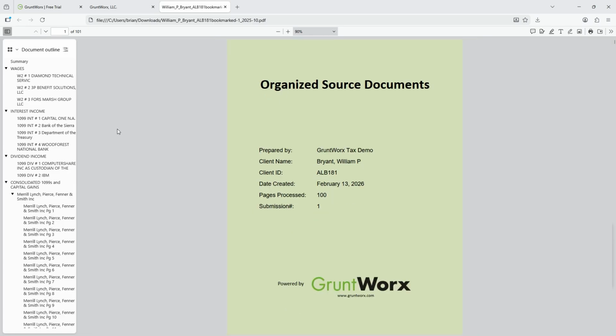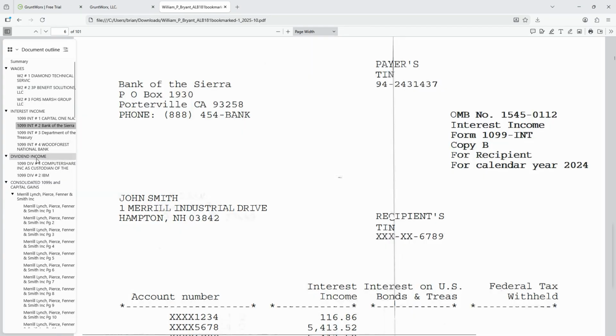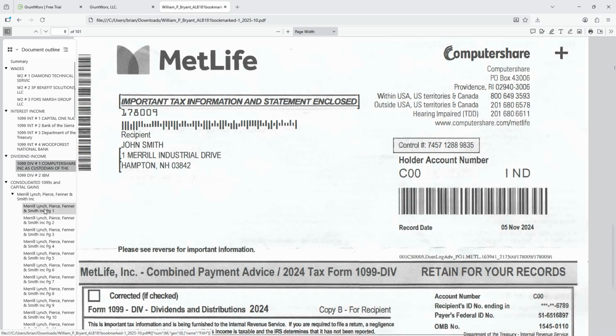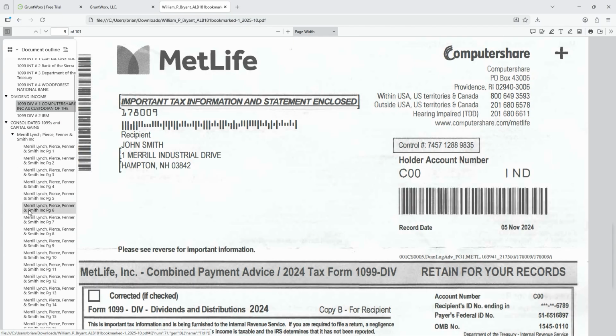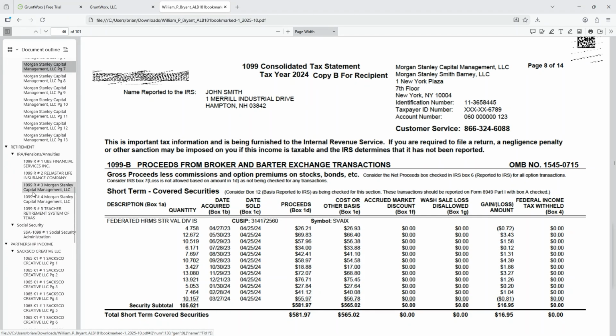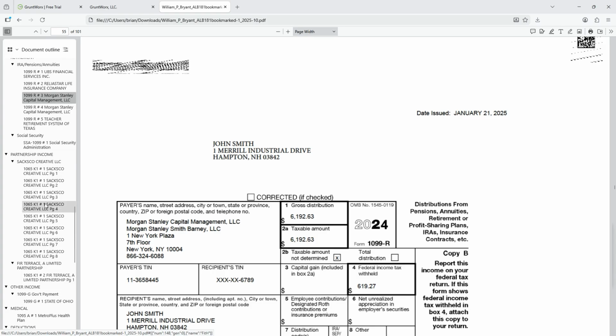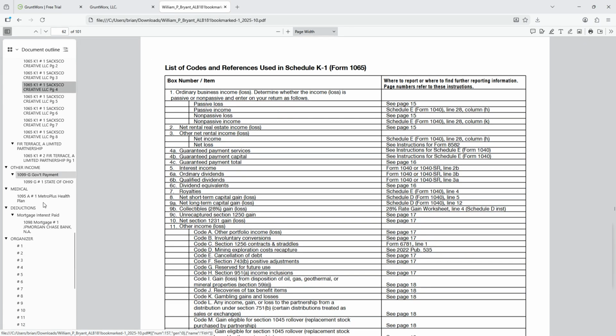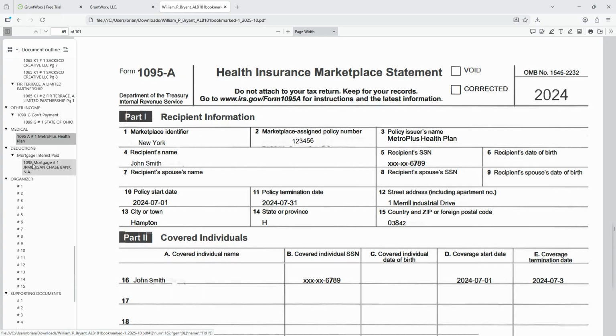Here you see we have a lovely cover sheet with the client's name, the date created, and submission number 1, and we'll talk about that later. Over on the left, our wages, interest income, DIV, everything is listed and labeled in the order of the 1040, listed by the payer name, so it's easy to navigate. Consolidated 1099s, a Merrill Lynch statement, another Morgan Stanley below, retirement 1099Rs, partnership income with the 1065 K1, medical with the marketplace, deductions for 1098s.